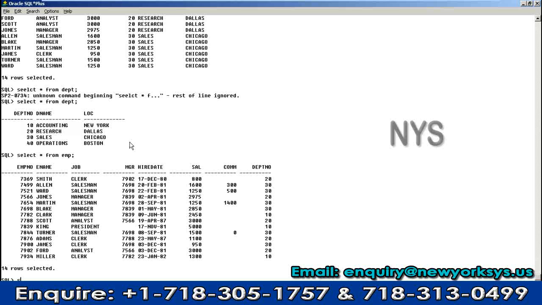I'm writing the query like this. If I want to get the adequate or valid data, I select the employee number, name, emp dot department number, department name, and location from emp, dept, where emp dot department number is equal to dept dot department number. So this is the query I have given, and this basically gives the adequate, valid data.